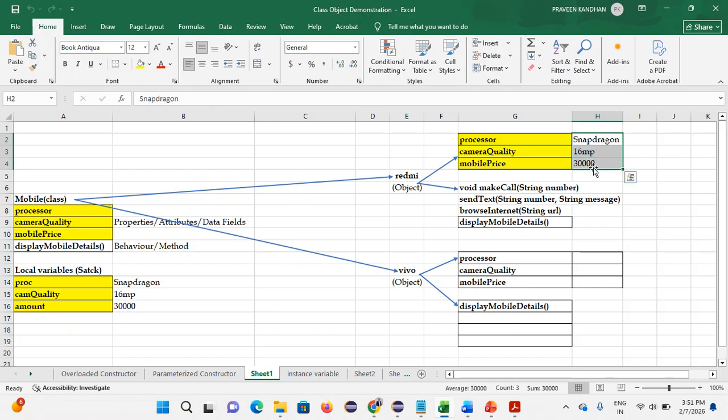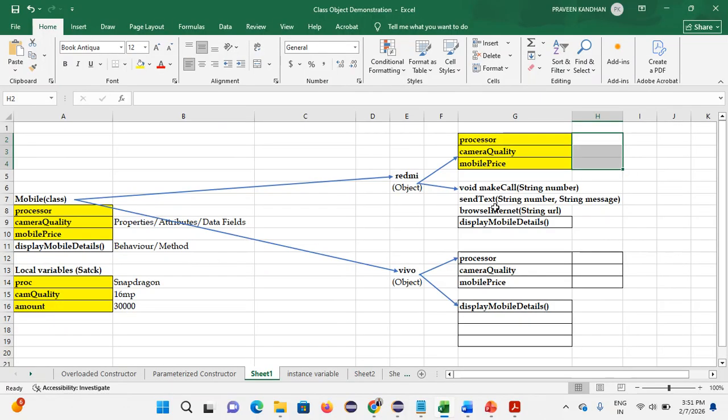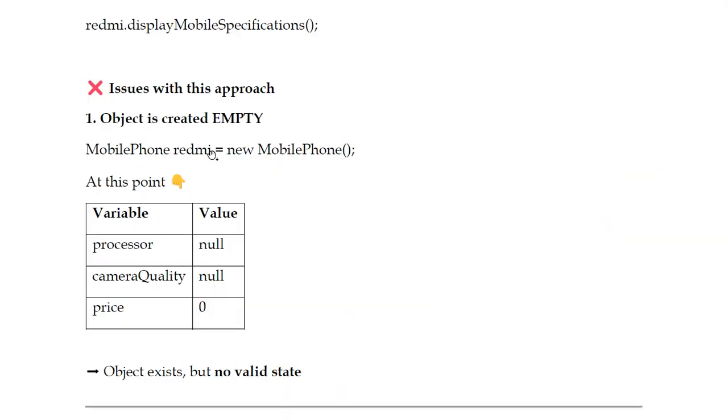Initially the processor is a string type, so the default value will be assigned. So camera is null, camera quality is also null because I already provided the string value. Mobile price is integer, so I'm giving default values here. These values only are assigned. So at the time of object creation, only these things will happen. So the object exists, okay, but has no valid state.